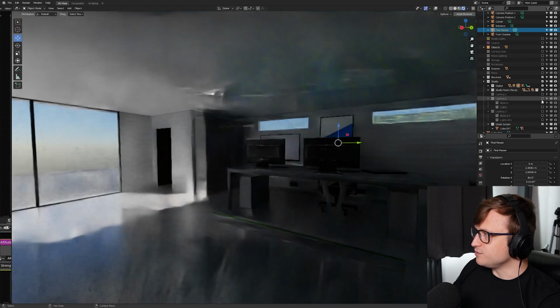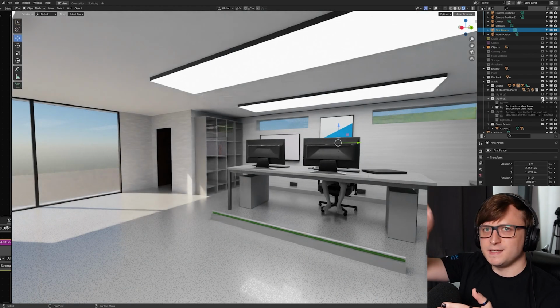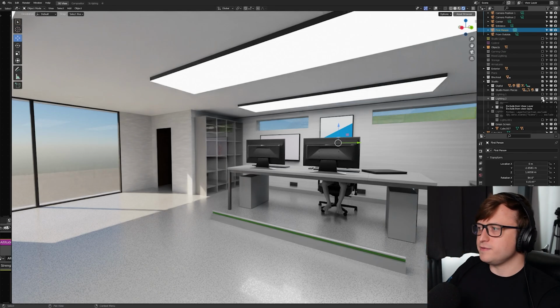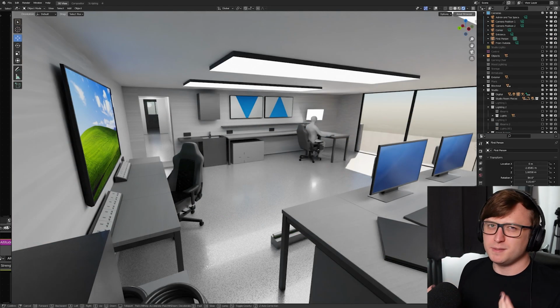But again, I just think it's really interesting actually being able to visualize this and see how zones can intersect with each other or where they're going to fit. So let's talk a bit more about how this room was actually made in Blender.